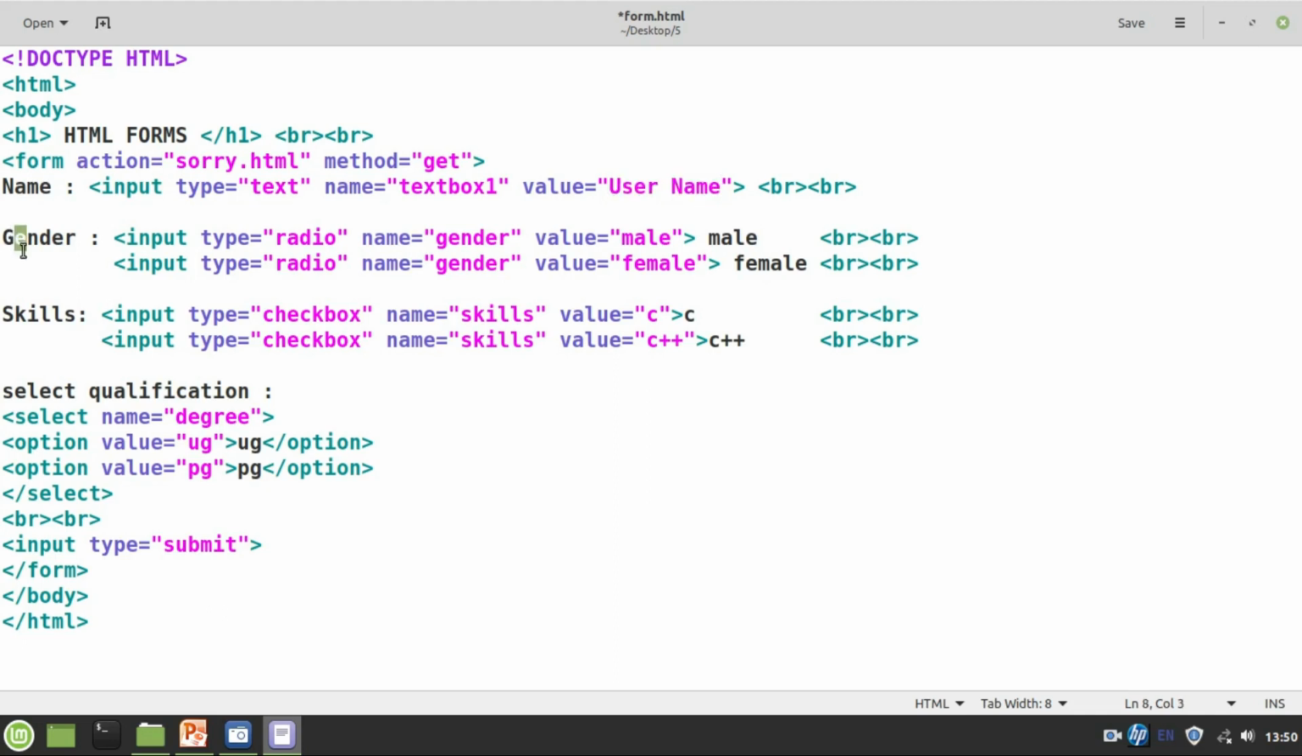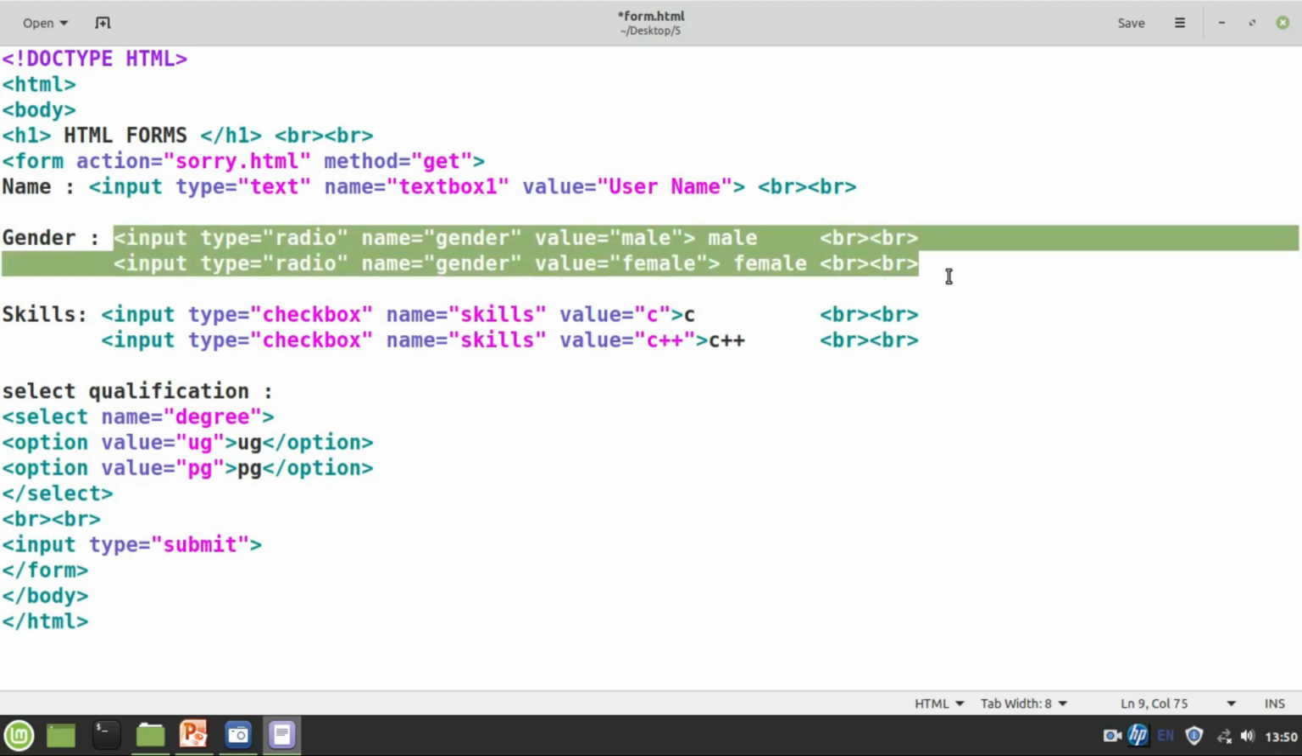Now we need to create the radio buttons. Gender is taken into account. Creating a radio button is as simple as creating a text box. Say input type equals radio. The name has to be given. So here you can have any number of radio buttons. As I said before, only one of the values will be selected. That is the basic nature of radio buttons.